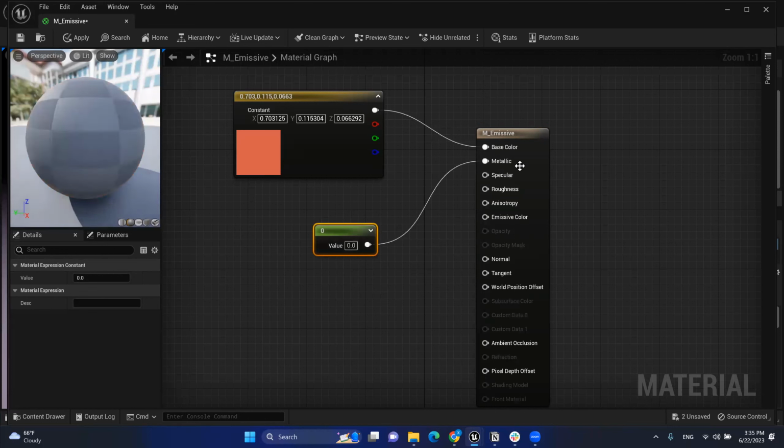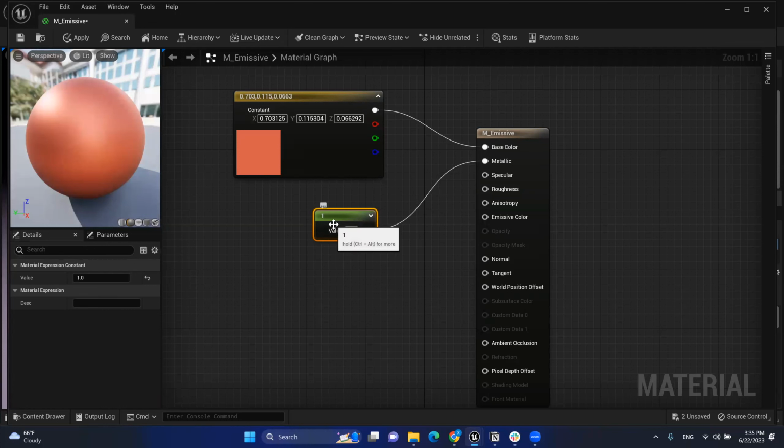Connecting to metallic, we will have a range from 0 to 1. Right now, this is how it looks when we have 0 metallic. If I set it to 1, it will look more like a metal. So it depends on what you like. How about I set it to 0.5 to make it somewhere in the middle. It kind of looks like a metal, but not too much.